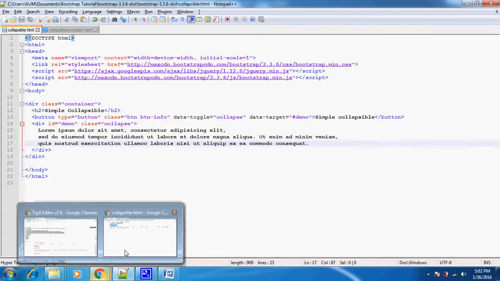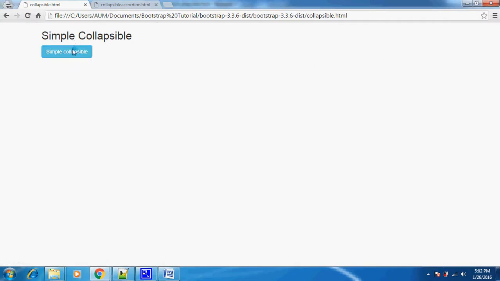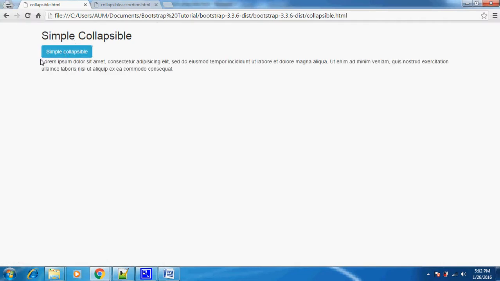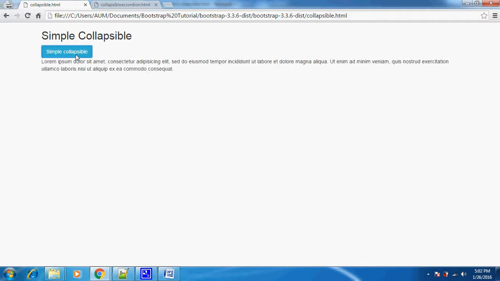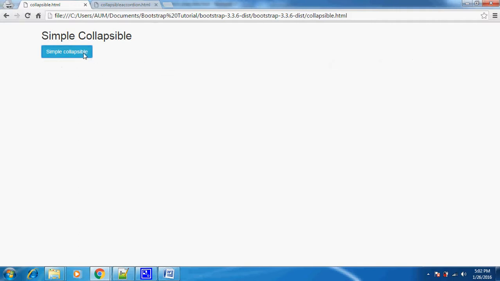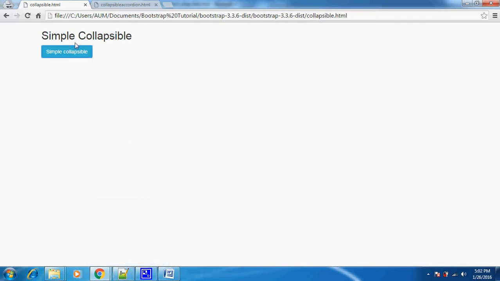So we can see the demo. This was a simple HTML page. Okay, on click of this, the div element with the collapse class is coming. When I click it, because of the collapsible property, it is going back. Clicking it gets it. Clicking it again, goes back. So this was a simple example of a collapsible.